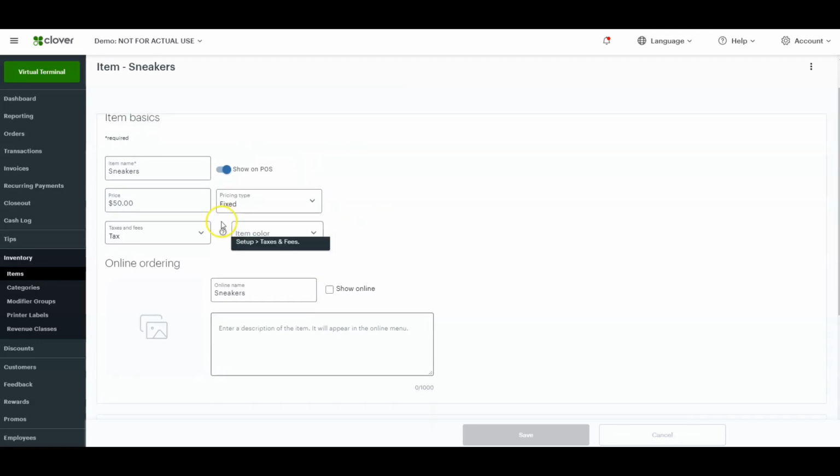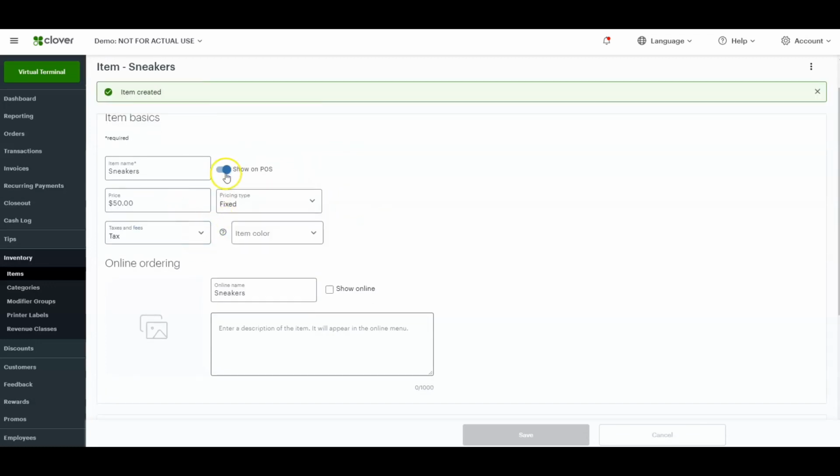A couple things to go over here. Number one, you want to make sure that show on POS is turned on. This is an example of it turned off. This is an example of it turned on. Price, you want to make sure obviously you put the price in, and then the pricing type, whether it's fixed, variable, or per unit. Obviously with sneakers, it would just be a fixed price.